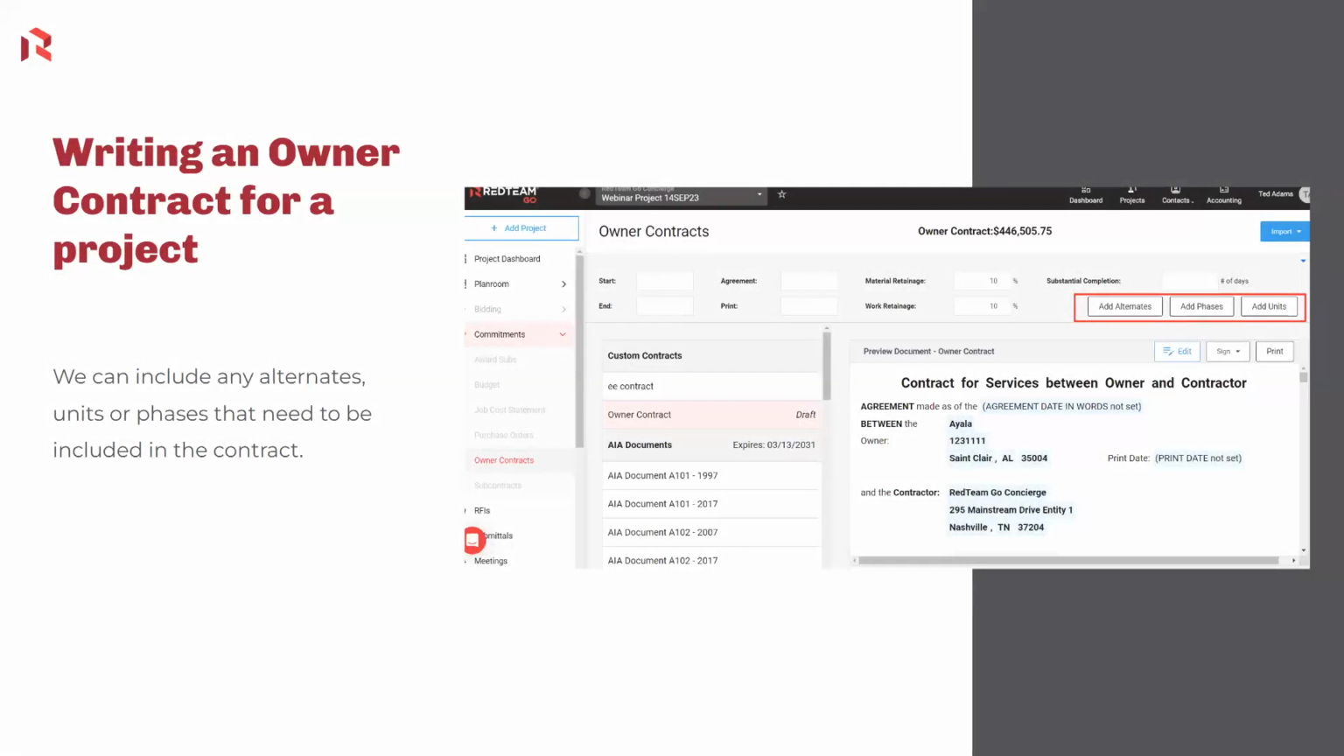Again, you've got your alternates, units, and phases. If you have an alternate, you can use checkboxes to include the alternates that are going to be included in this contract. Same thing with the phases, the units. If you have units on the project, if you click on units, it's going to ask you for how many of each unit need to be included in the contract, and it will provide the overall total for the units, and it will adjust the contract value accordingly.